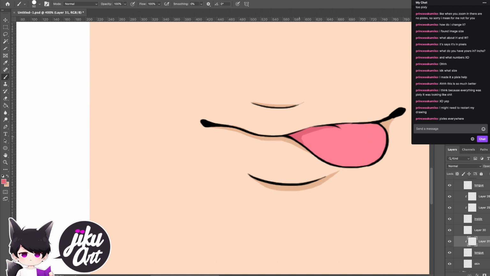Since you're a beginner, beginners don't usually think about where the shadow is going to be. They just wing it. But depending on the lighting of your drawing, the shadows and the highlights should change. But since this one is more of a freestyle, we're just going to wing it. Let's do some highlight this time.